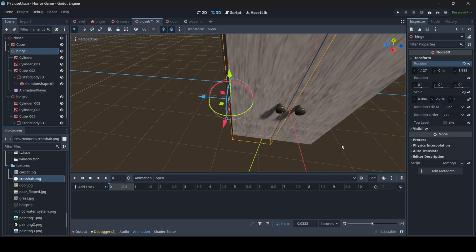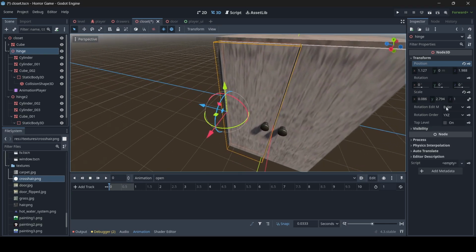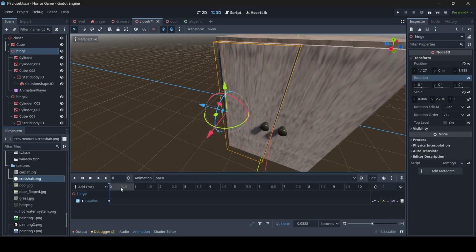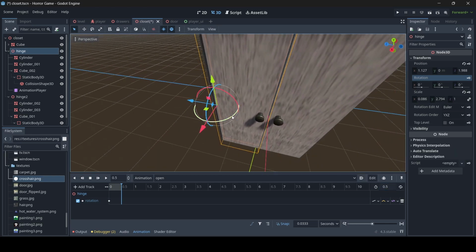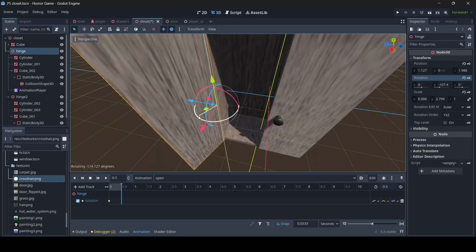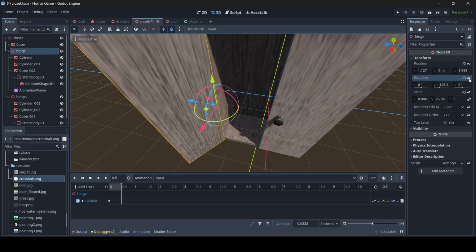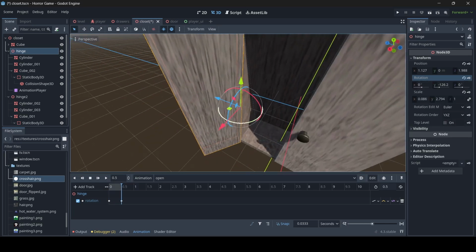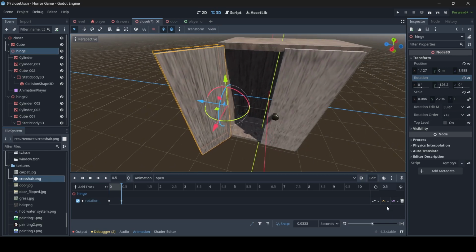so I just realized I accidentally set a keyframe on the position instead of rotation. What I meant to do was create a reset track on the rotation instead of the position. And then we can just set the time like that. Boom. And then we're going to rotate on its y-axis, set the key, and then boom, now that is correct. So yeah, I accidentally set the position keyframe there.